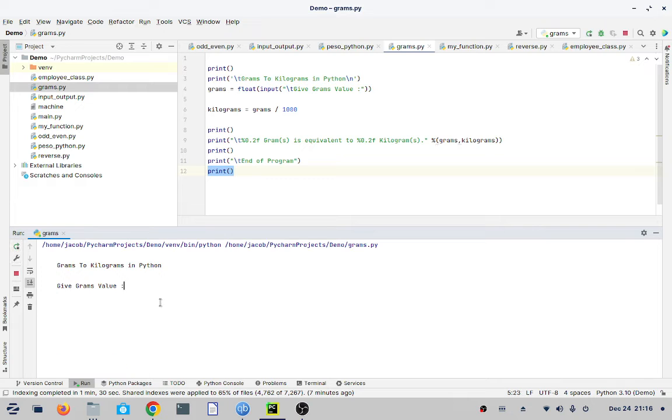Another example, let's say 3,400. So 3,400 grams is equivalent to 3.40 kilograms, and end of program.